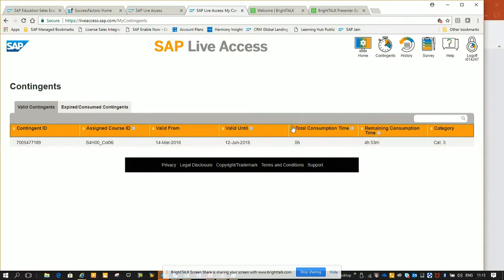And then you have the total consumption time. Again, because mine's test, I've only got 5 hours. You will see 20 hours there. And then it will also tell you the remaining consumption time that you have. So I've got 4 hours and 53 minutes left of mine at the moment. So that's what your contingent will show you. For the purposes of your Live Access, you can ignore the category. It will say Category 3. All that means is that you have access to all of the training systems that are available.